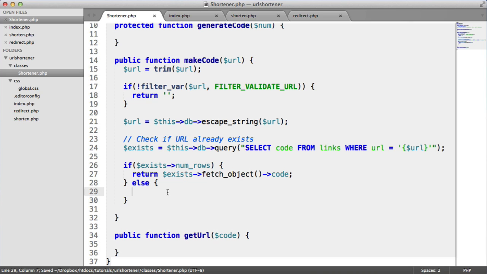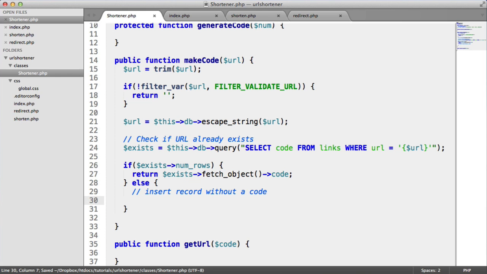Otherwise, let's get a little bit more specific. What do we need to do? We need to insert a record without a code. The reason we do this is we insert a record, and then from the ID, the inserted ID, we then generate the code. Then we go back and we update the record with the code. So let's do this now.